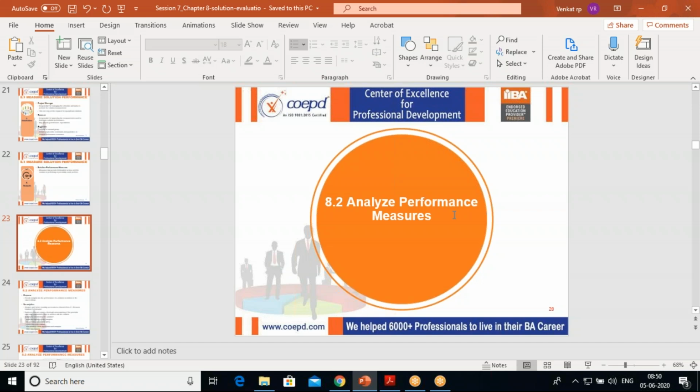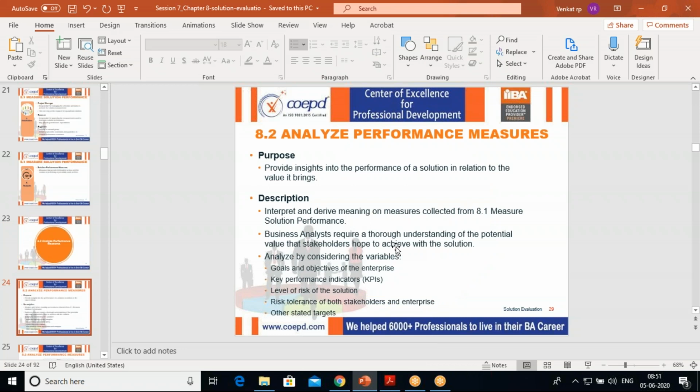Analyzing means the base of analyzing is comparisons only. If you say analyze, it means we try to compare, right? Now here we try to understand, for the given solution, what is the desired performance and what is the current solution performance. We will be comparing both.